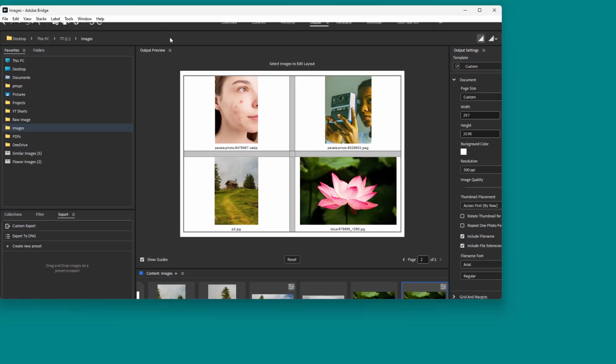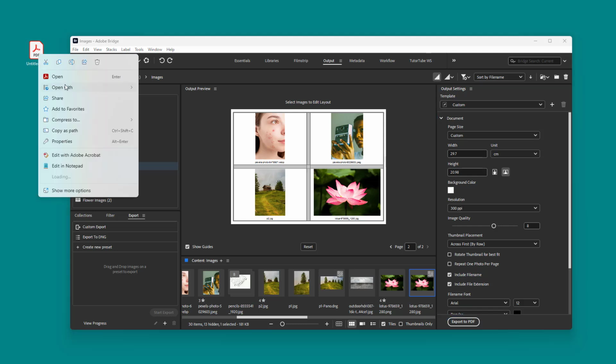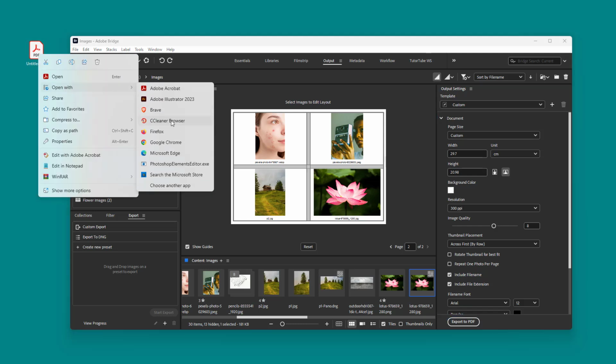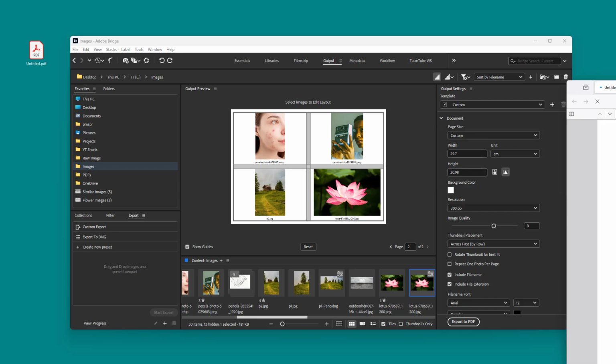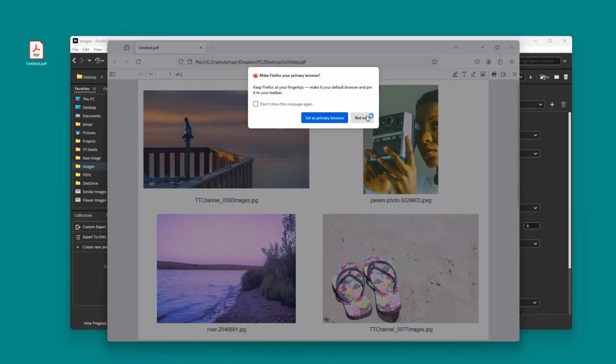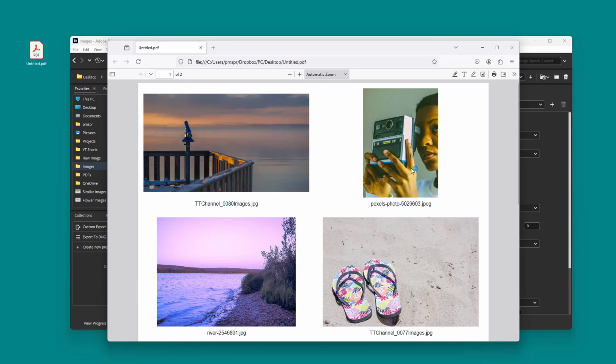So if I were to, let's say, access my desktop right here, this is the file that you have right here. Let me open this out with a browser of my choice, just like this. And once I do that, it actually opens up that particular file right here. So you can see that this is the contact sheet, and this has been generated by Bridge. And that is how you can make a contact sheet inside of Adobe Bridge.